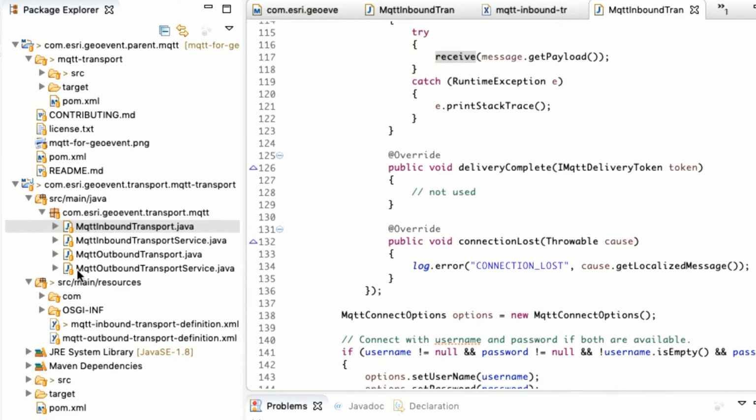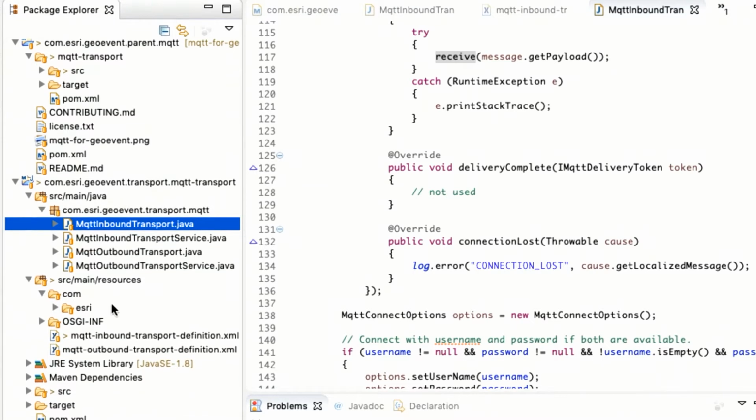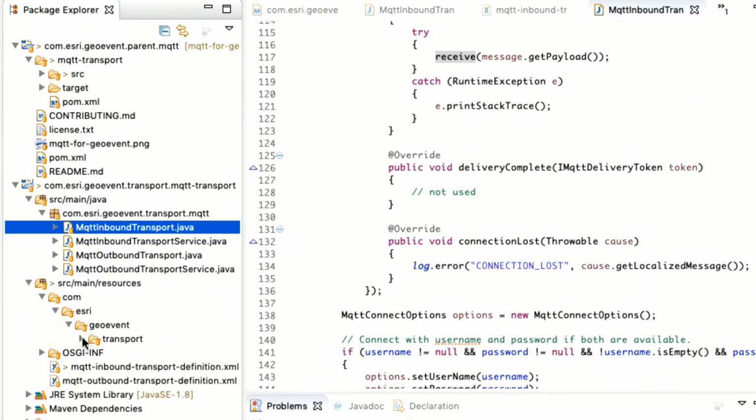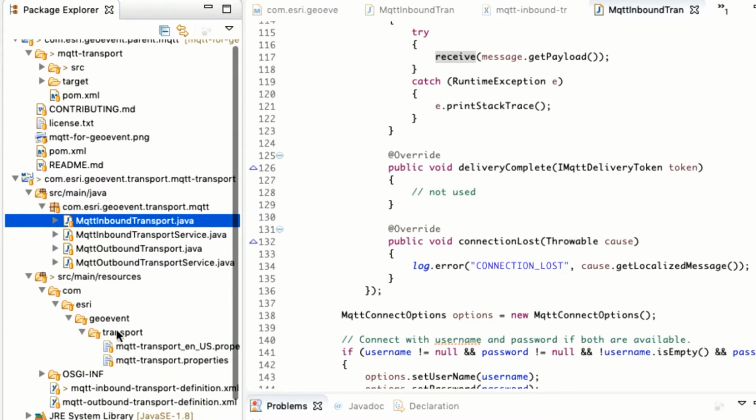So where are the localized property files? They are under the resources folder. Under the resources folder, we have a com folder, and under the com folder, we have esri, then geoevent, and transport. This folder structure matches the group ID. And then we have a properties file under the name of MQTT transport.